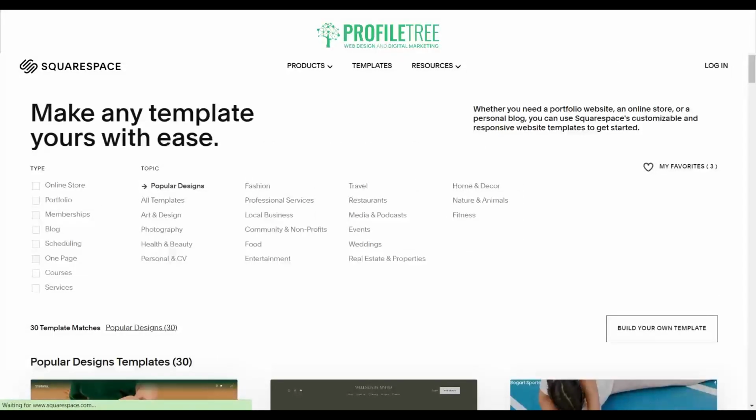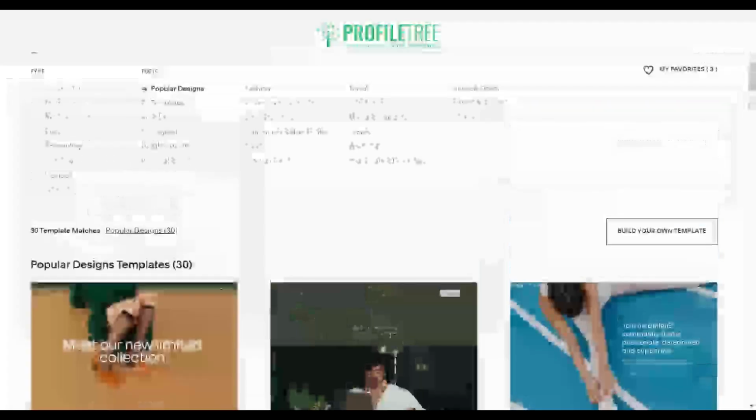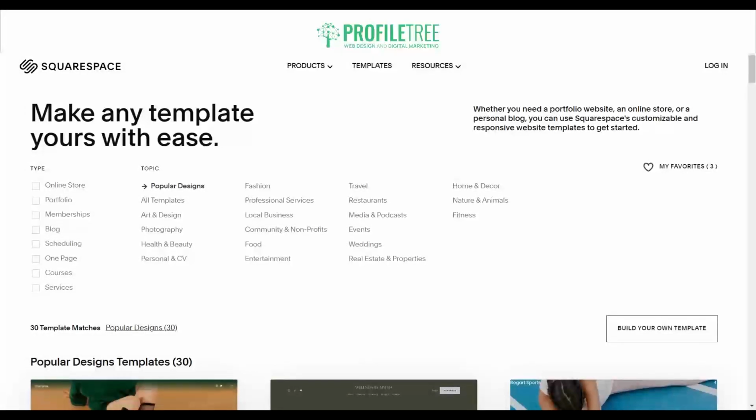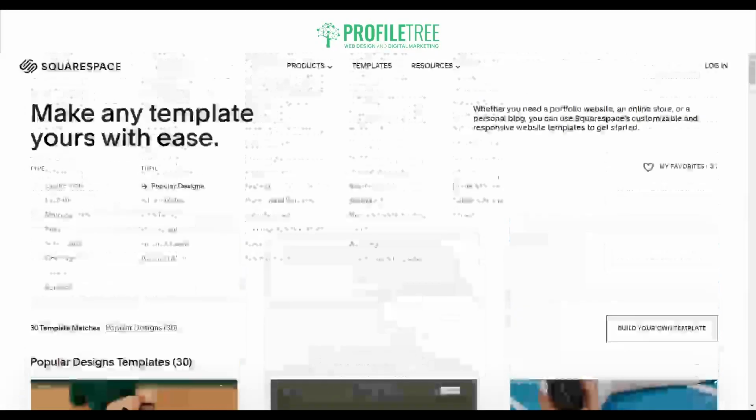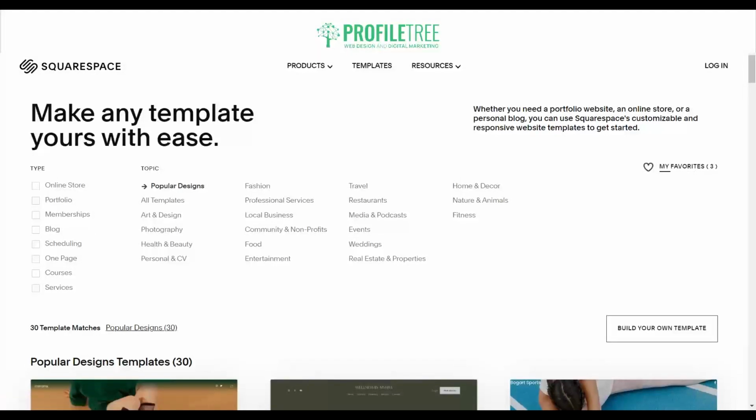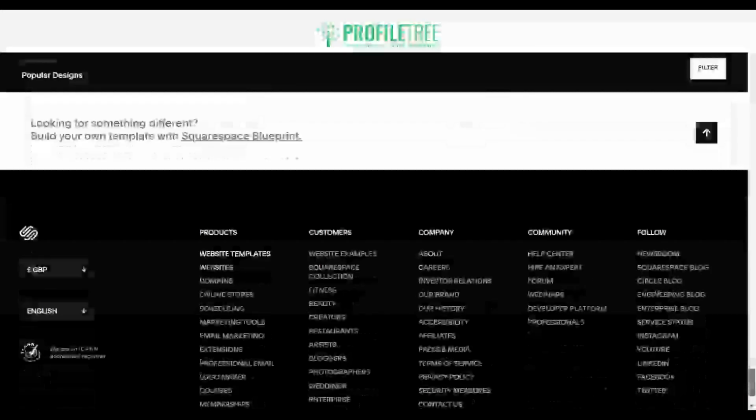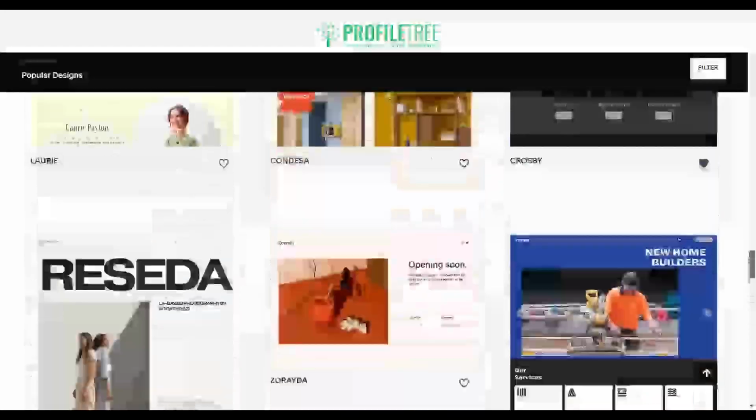So we've pretty much been through this before. You can check out the different templates that you want to create. Loads of popular designs. You've got 30 template matches, as you can see. We did favorite some of the templates as well. The list pretty much goes on for whatever templates you need.